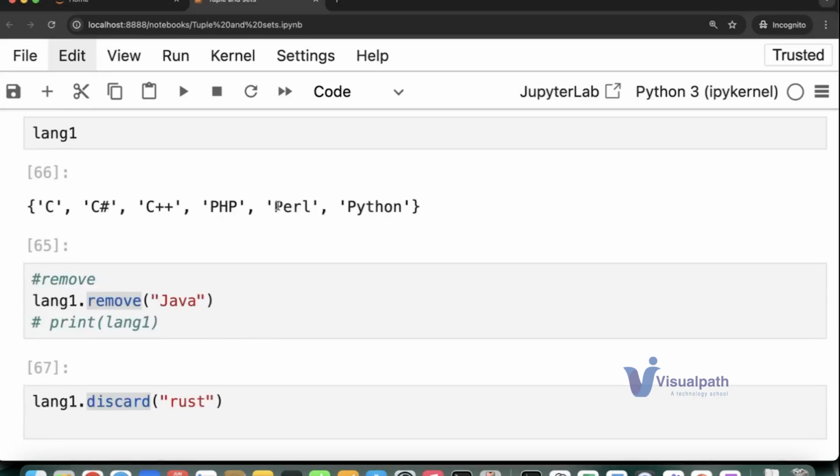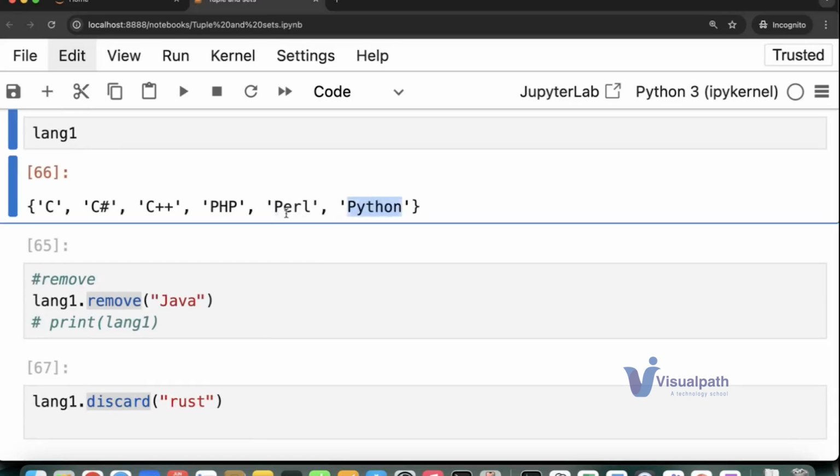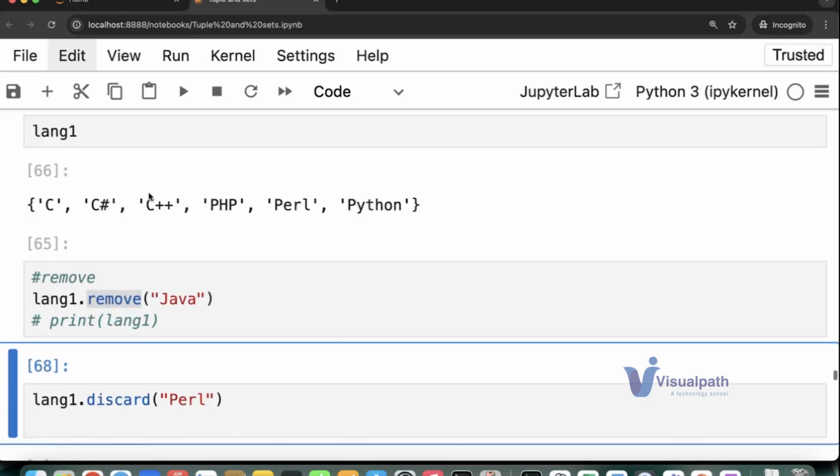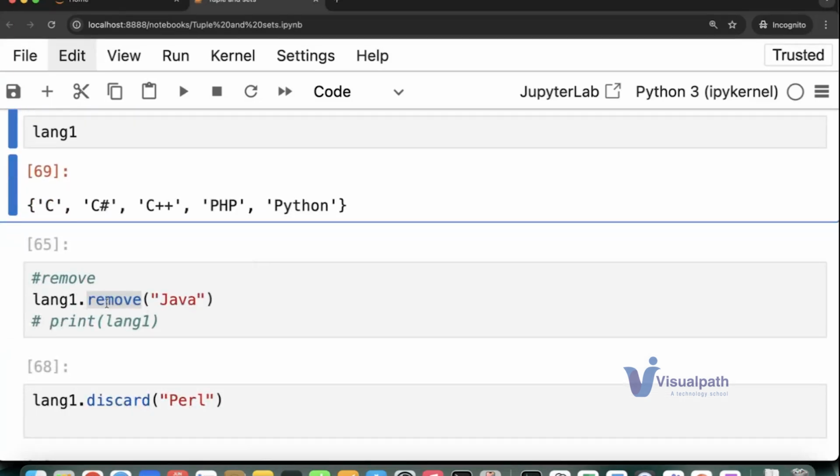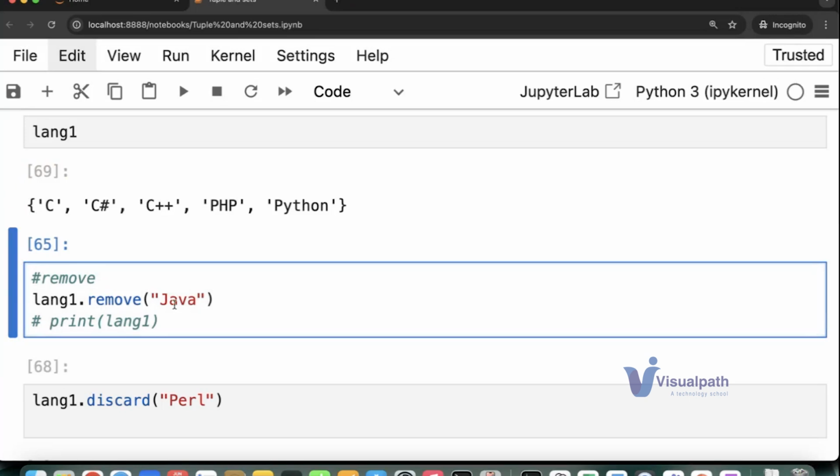When you discard it, it's the same as remove. Let me do it now. Suppose we have Perl, and I'm doing a discard of Perl. It discarded it, and now when I print lang1, Perl is removed from it. So remove and discard do the same thing. The only difference is that remove throws the error if that particular element does not exist in the set, but discard does not throw the error.